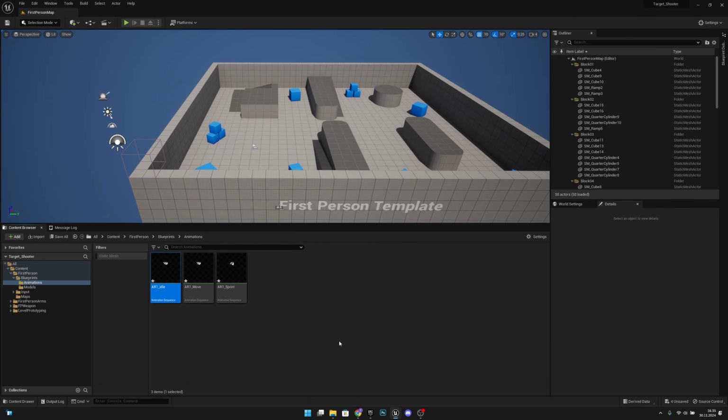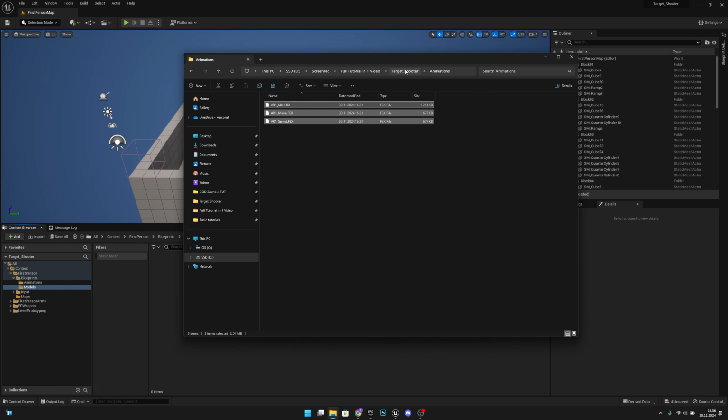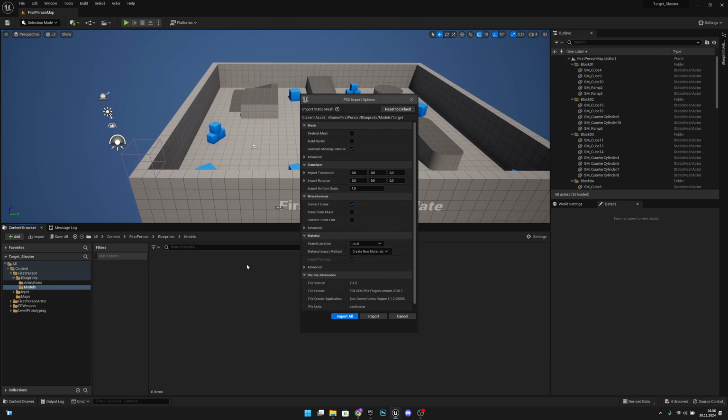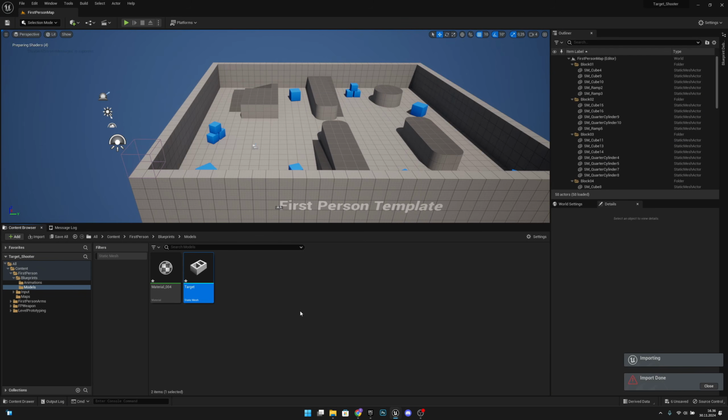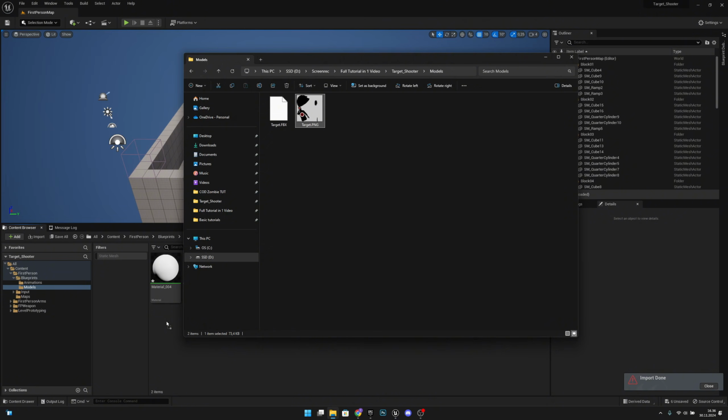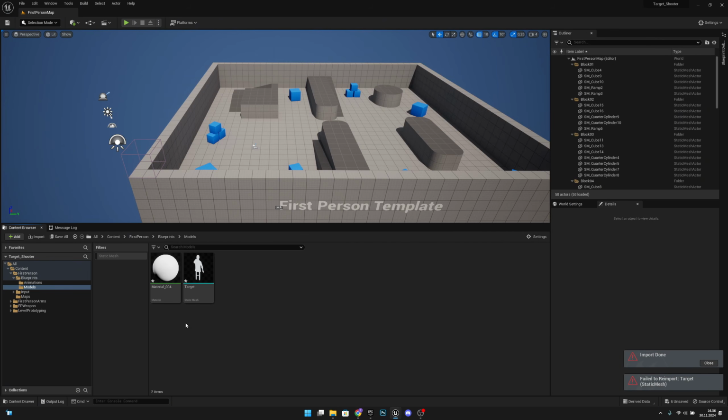The next thing will be you want to go back to the blueprints and go to the models, now to the folder that you downloaded, to the models. Here you want to import target FBX and target PNG, and import all. Okay, I don't know why the PNG file didn't get here. Let's import it again. Okay, I had some weird problems, but now I have it here.